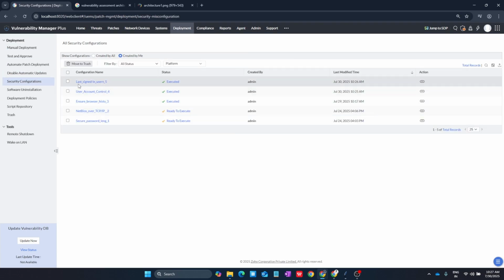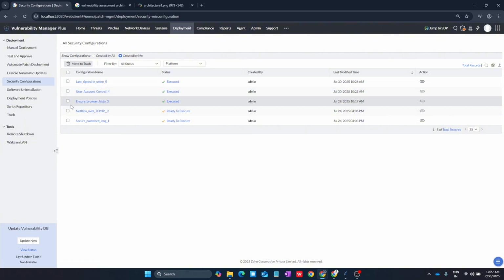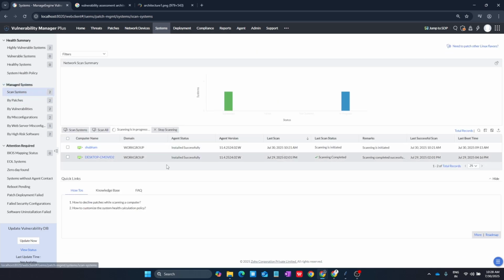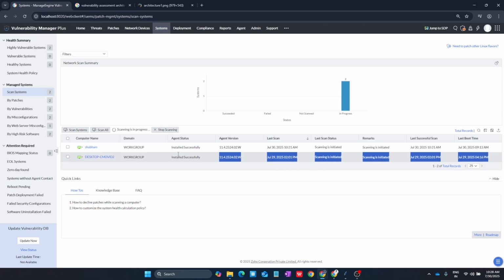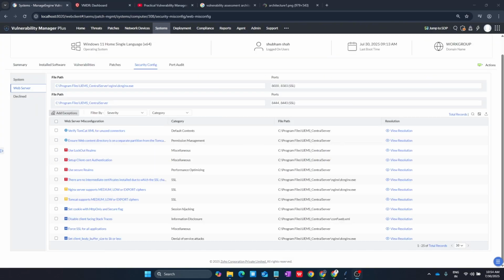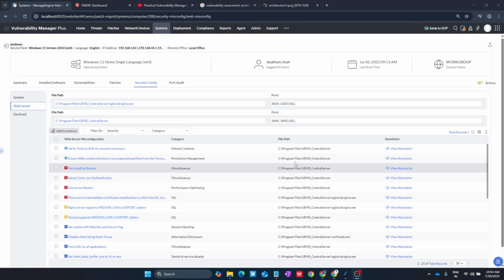Before that, remember the names: last sign in user and ensure browser history. These two are the names of the security configurations. After the scan is completed, we will see whether they are deployed or not. I will meet you after the scan is completed. Stay tuned.